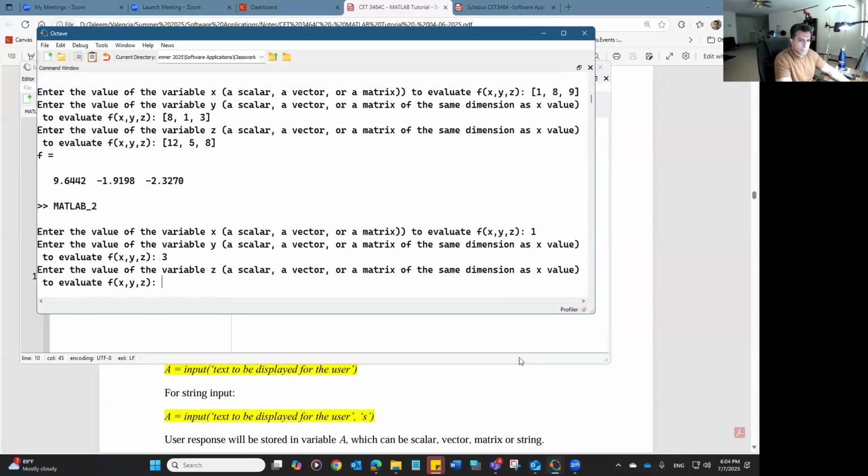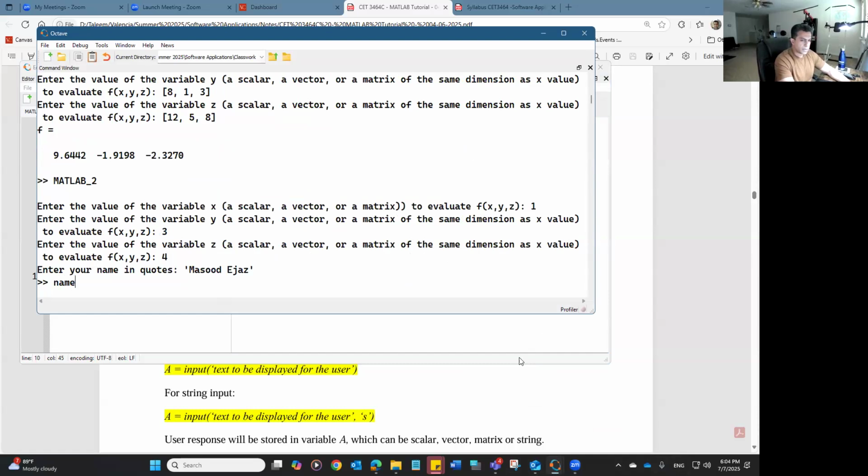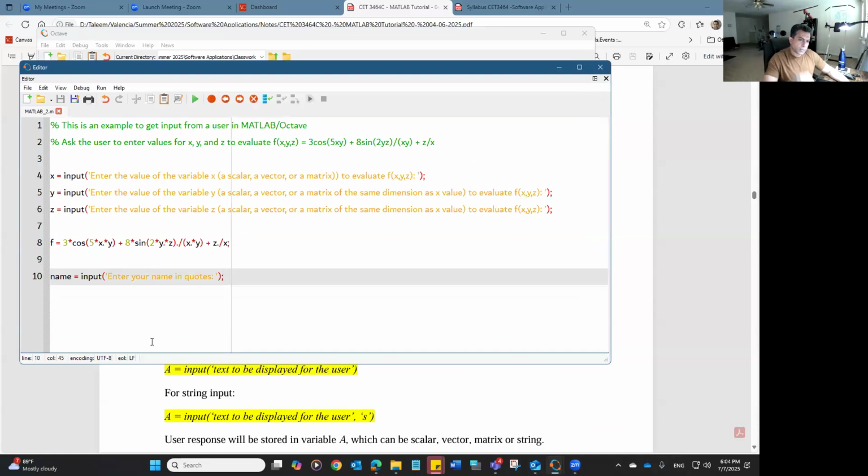So let's say 1, 3, and 4, and then enter your name in quotes. Let's say Masood. If I look at the variable name, it holds my name as characters. So that's one way to ask the user to enter a string of characters. Now these are strings, they are not numbers. Anything entered in quotes will be treated as characters, whether you're entering numbers, letters, or special characters. Even if you're entering numbers, you cannot use them for multiplication, division, or any mathematical operation because they are treated as characters.